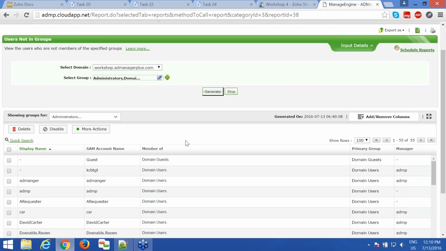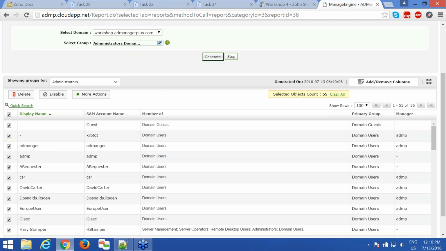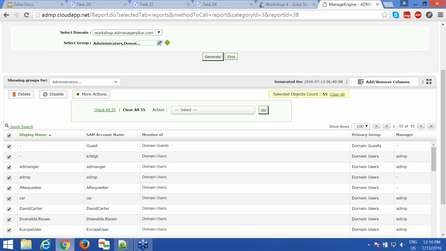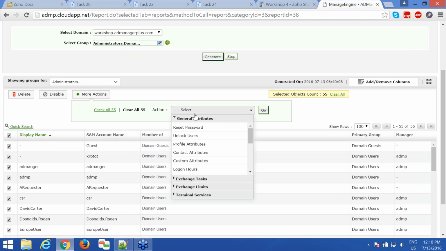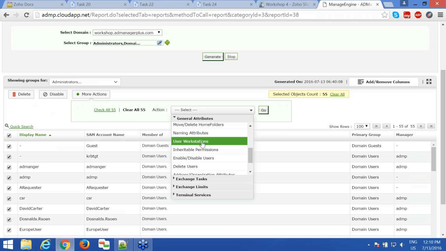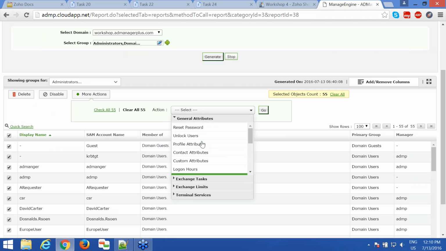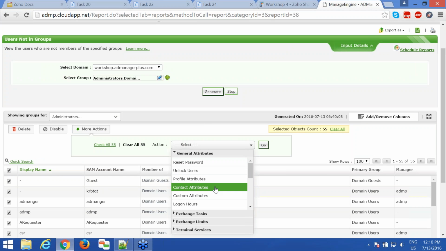What I have to do is choose all the user accounts, click more actions, and then select the option users workstation. From here you can go to any management activity. Say, for example, if you want to change any attributes related to a contact, you can go to contact attributes, or if you want to move these user accounts to another OU, you have the option move users. But what I have to do now is change the logon permission.